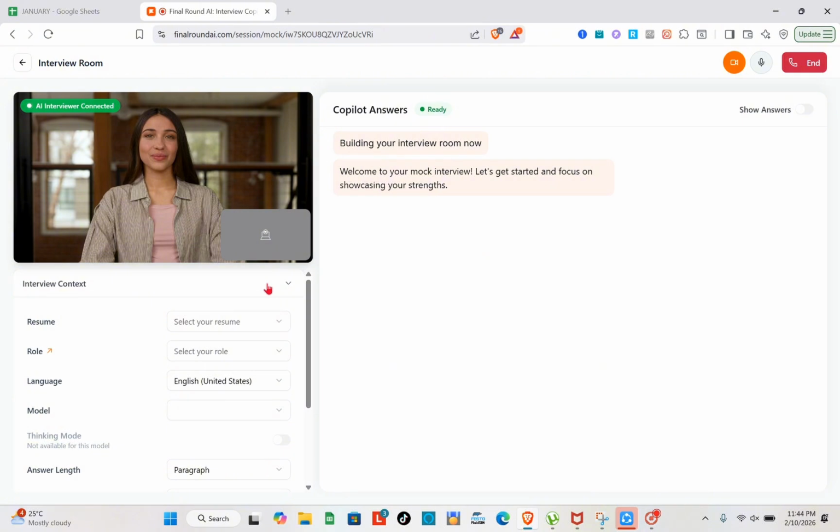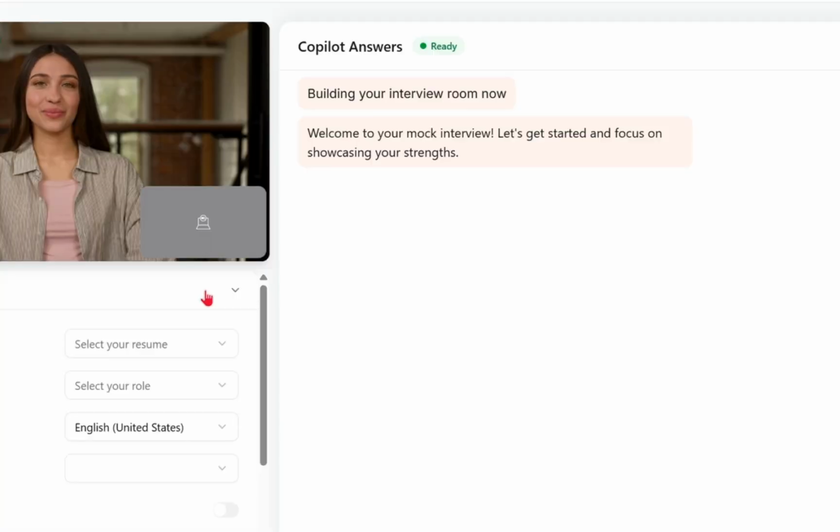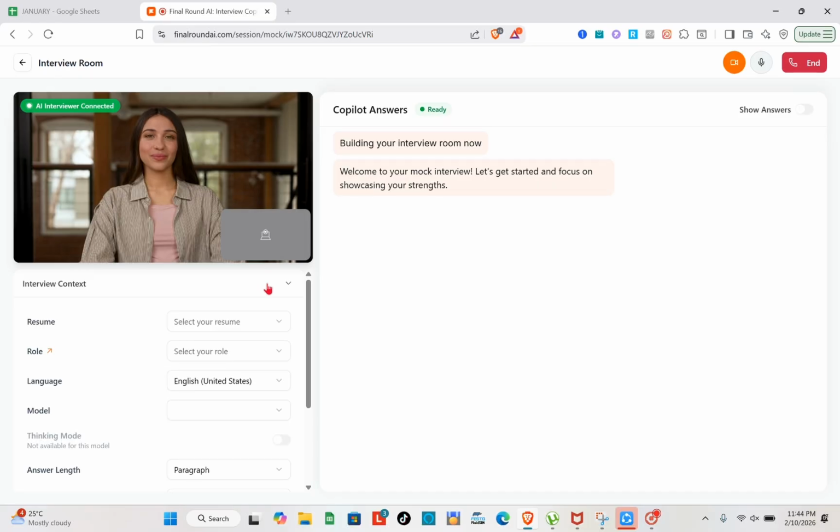Okay, and then after you submit your answer, the AI gives an instant feedback. So it checks how clear your answer is, if you're too long or too short, your confidence level, and whether your answer matches the job role. So this is one of my favorite parts because it tells you exactly what you are going to improve.